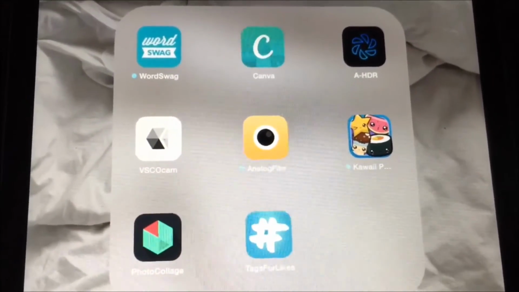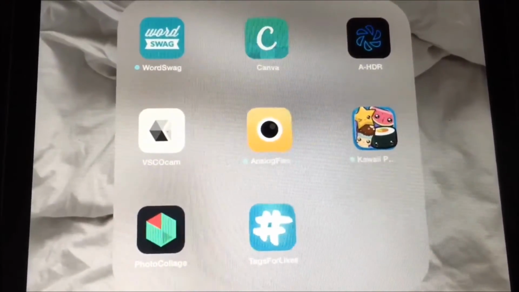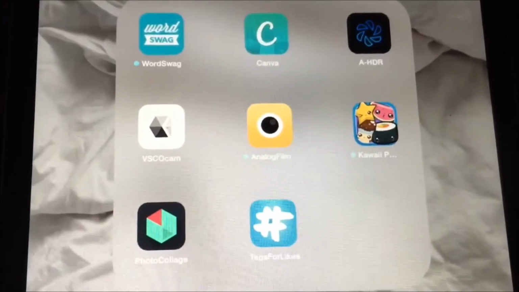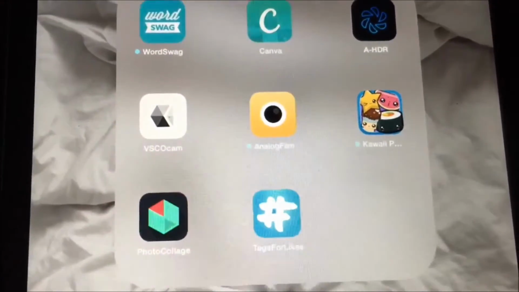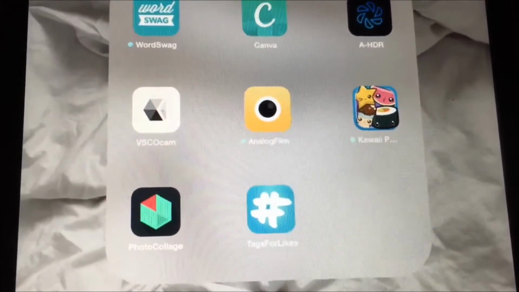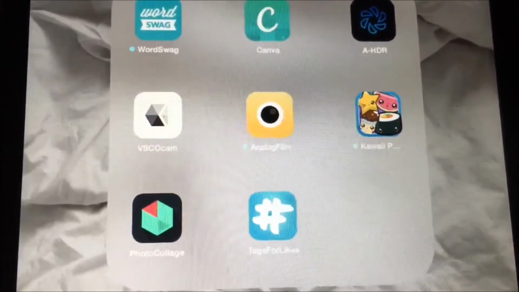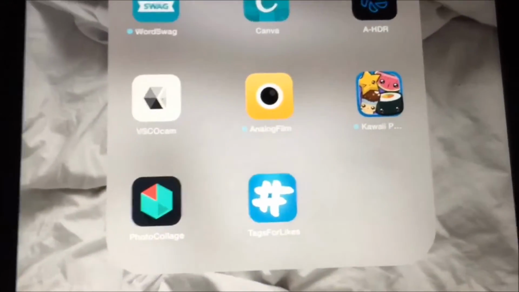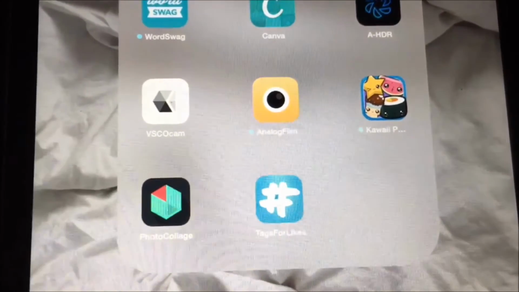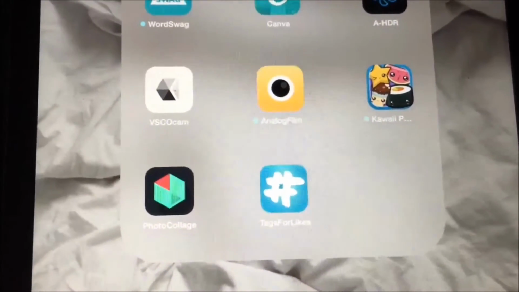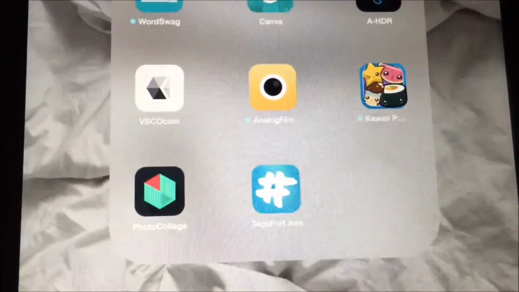The next app is called HDR, and it's just like a high definition filter for photos. Then I have Vsco Cam. I have Analog Film, which is just another filter app. I have Kawaii Pictures, which has so many cute little stamps and stickers in it. Then I have Photo Collage, which is what I use to make the collage that I showed you guys that I had as my wallpaper on my lock screen. And I have Tags for Likes, which helps me with hashtags for my Instagram.